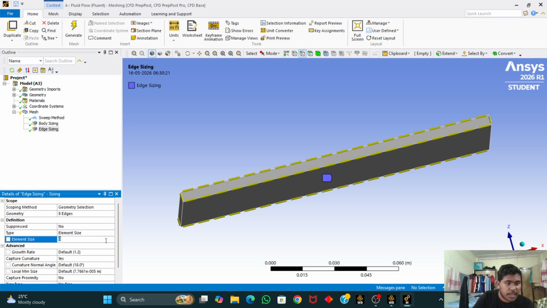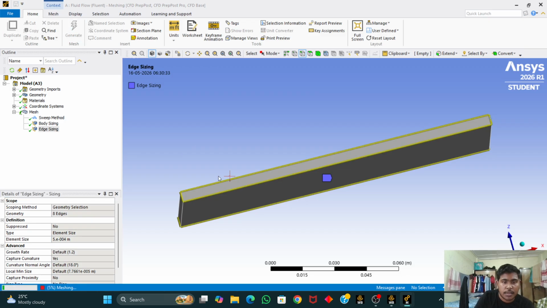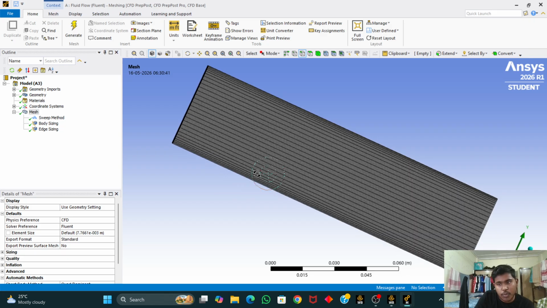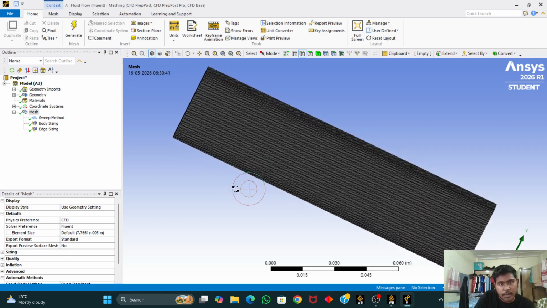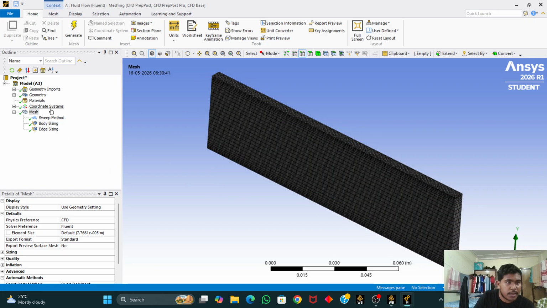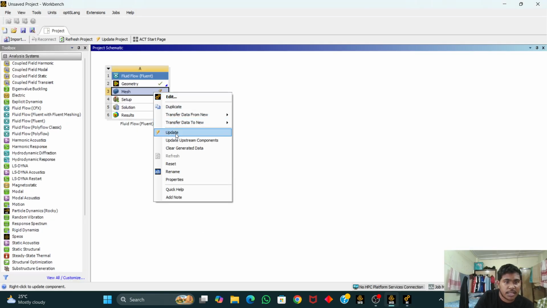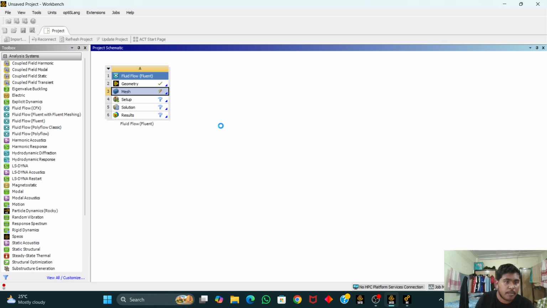Now we have to change the element size. So let me give it as 0.0005 meter. Enter. Now click on generate. It is done. Now you can see the mesh portion. See, the edges are more refined. So now let us again go back to Workbench, then right click on mesh, then click on update.